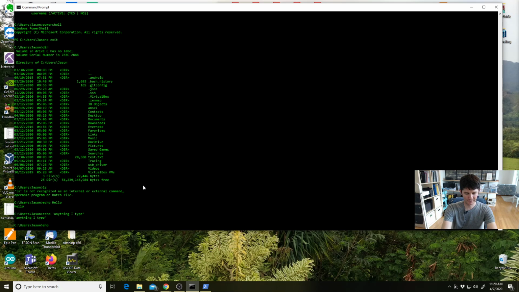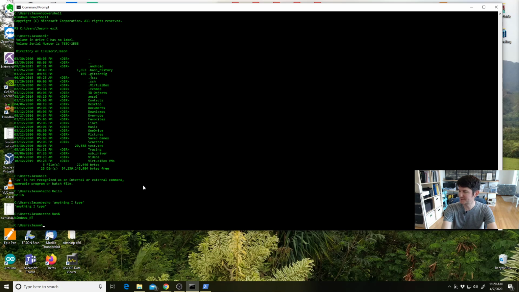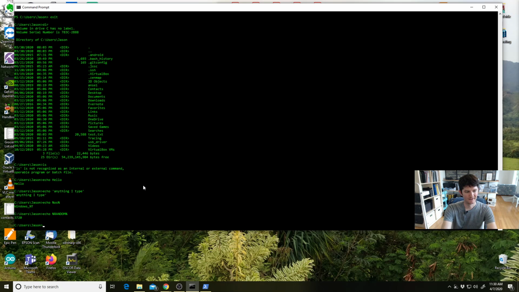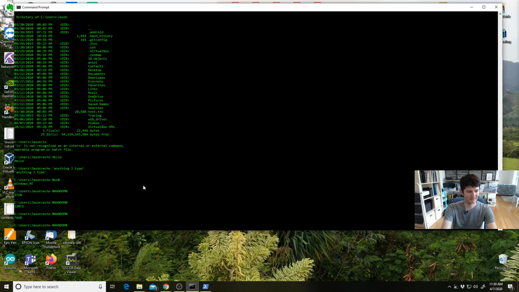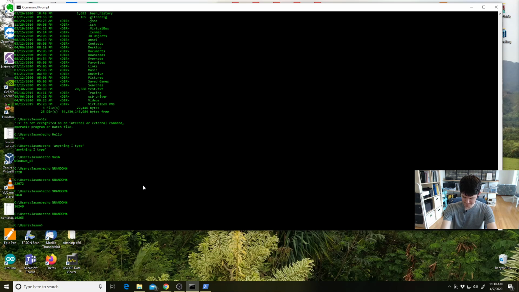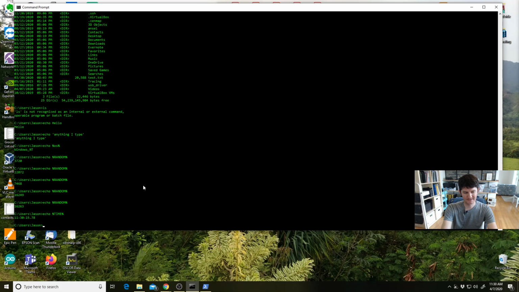Interesting though, if you type in echo and then put %OS%, it pushes back Windows NT, so it gives me my operating system type. If I type in echo %random%, it gives me back a random number, and I can keep doing that, and it gives me a random number every time. If I do %time%, it gives me back the time, down to the second, or actually it looks like a millisecond.